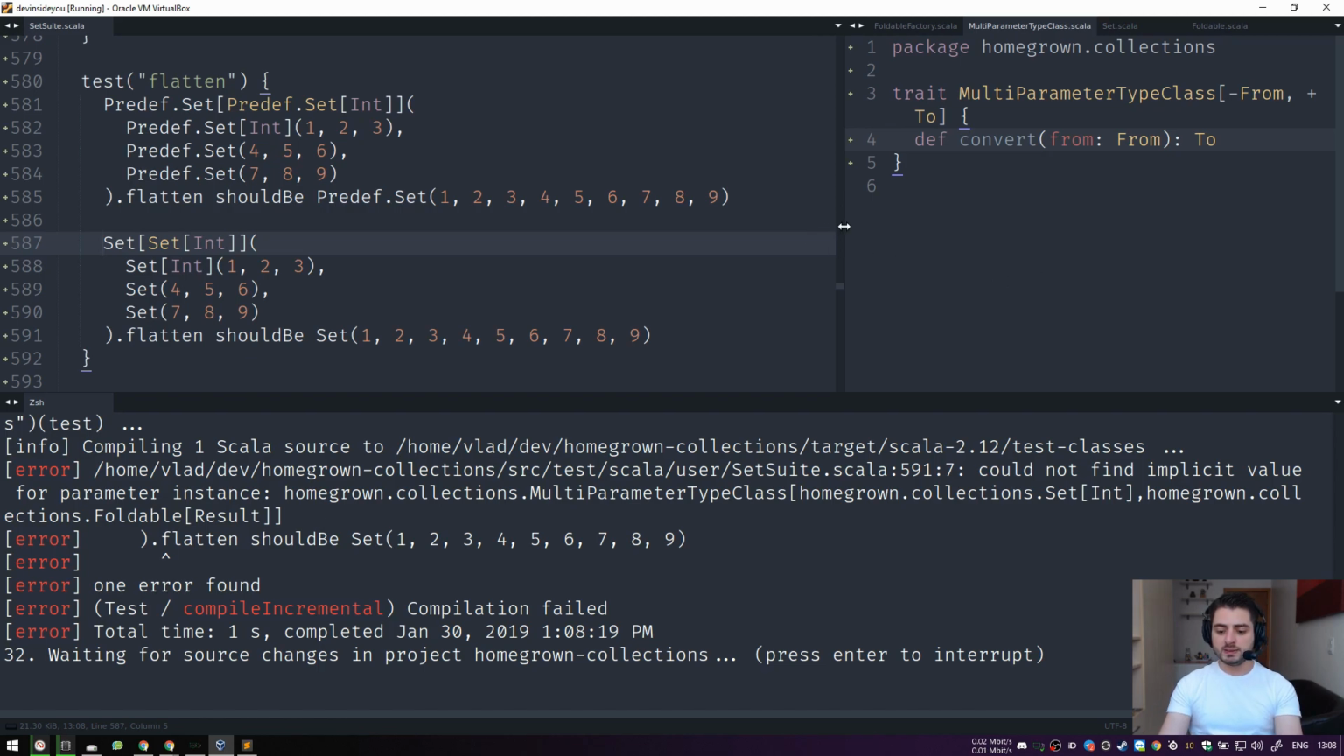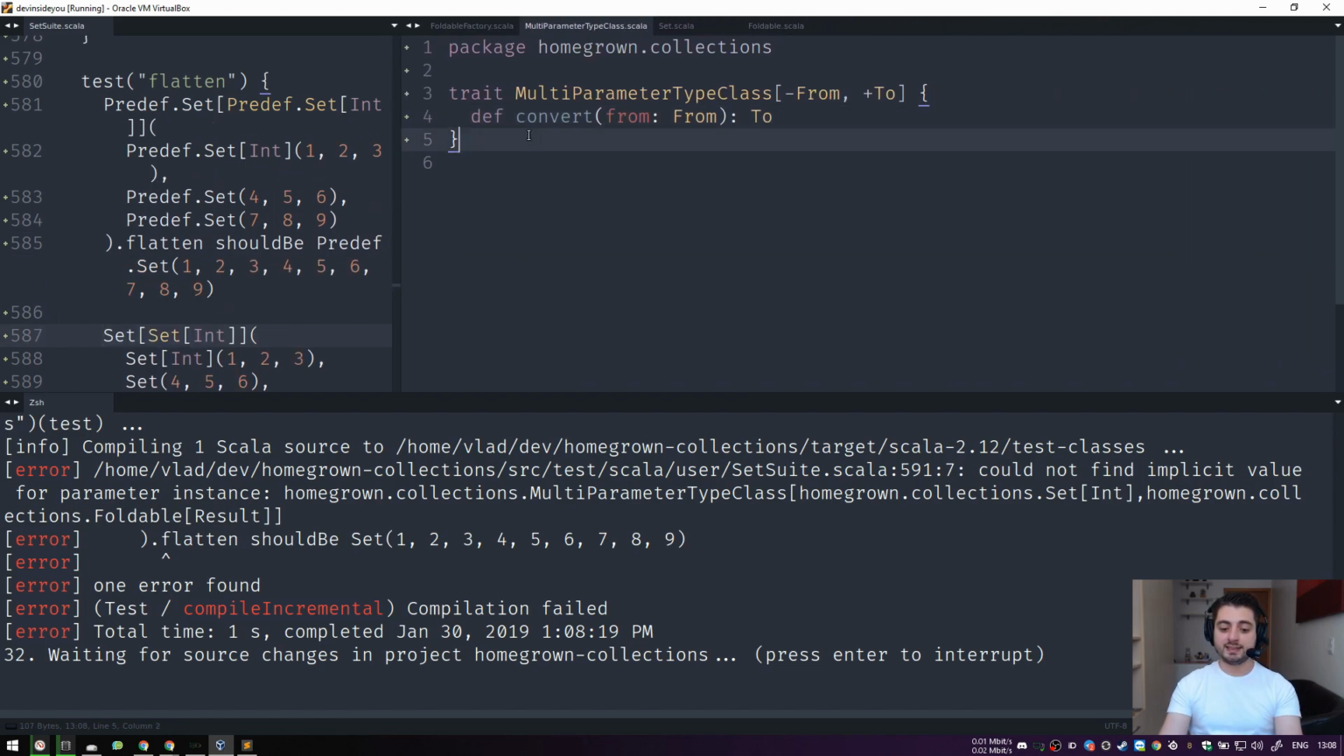So what we're going to do is create an instance for identity, right? Because Set is already a Foldable, so we're going to say there should be an instance for Foldable. If it's already foldable, then there should be an instance. So we're going to create an object over here, MultiParameterTypeClass. We're going to have an implicit def.